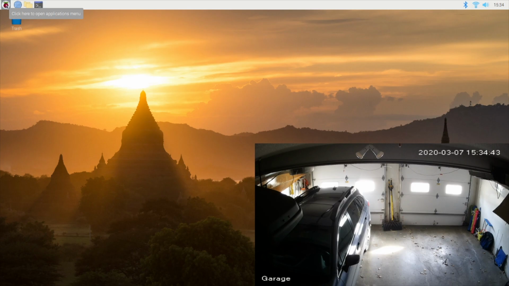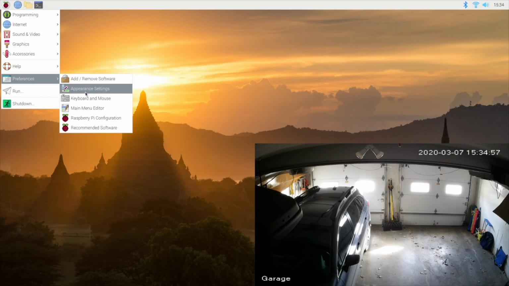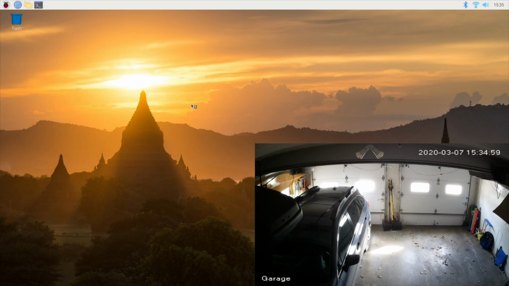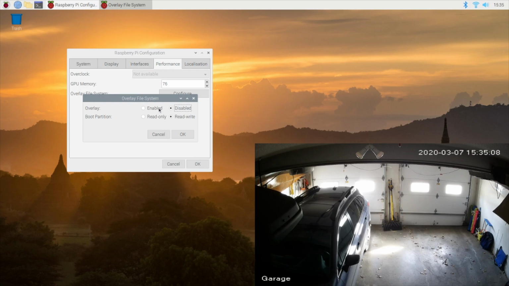So what I have here is Raspberry Pi Full Edition, and the system is currently read-write. I want to make this read-only. On the graphical interface, you can go up to the Raspberry icon in the upper right, go to Preferences, and then go to Raspberry Pi Configuration, and then click on the Performance tab, and click on Overlay File System Configure, and it says Overlay Enabled or Disabled, and then Boot Partition Read-Only or Read-Write.